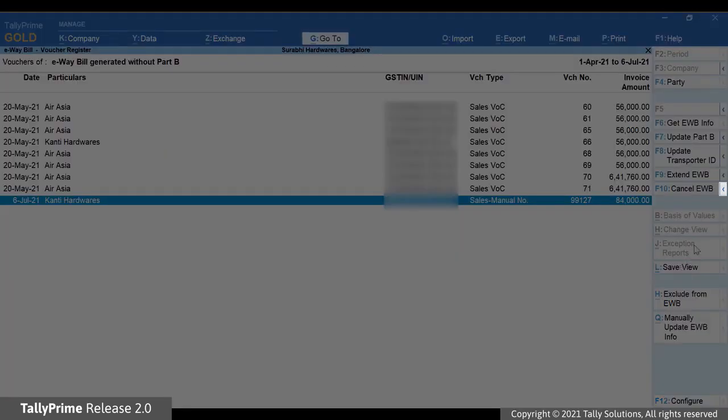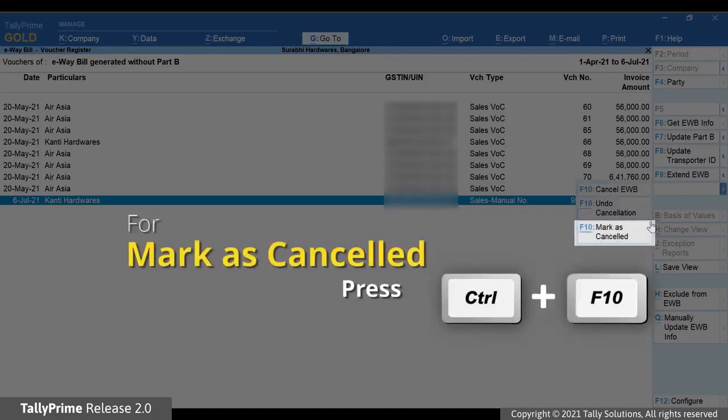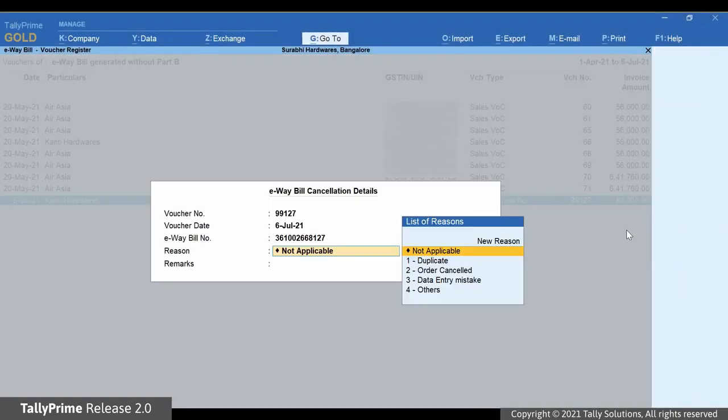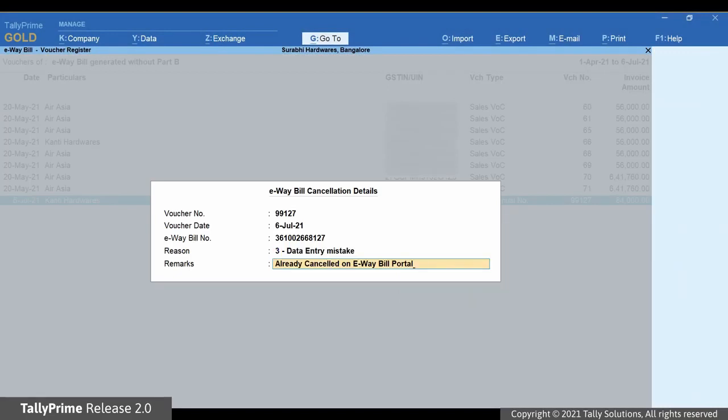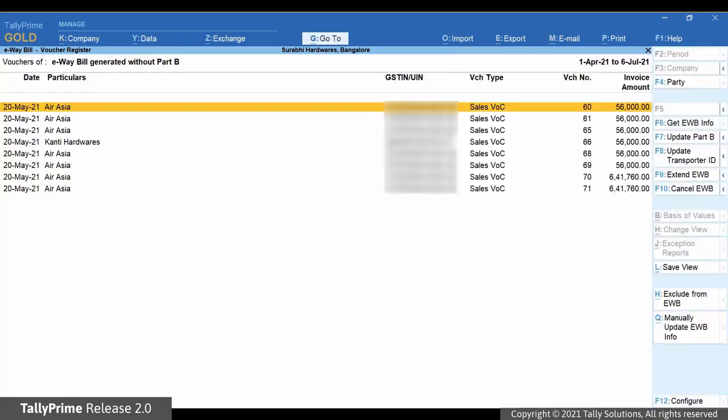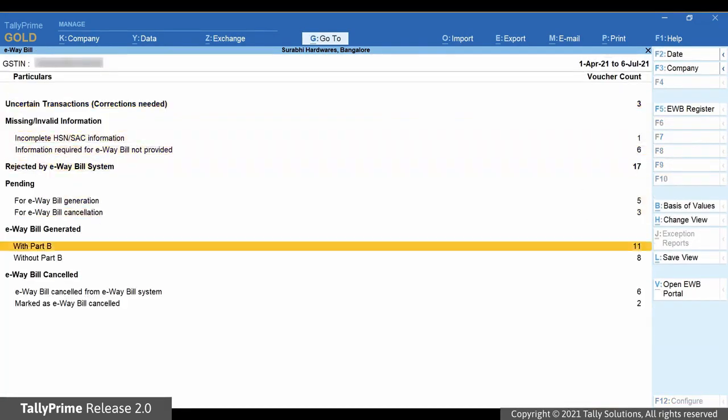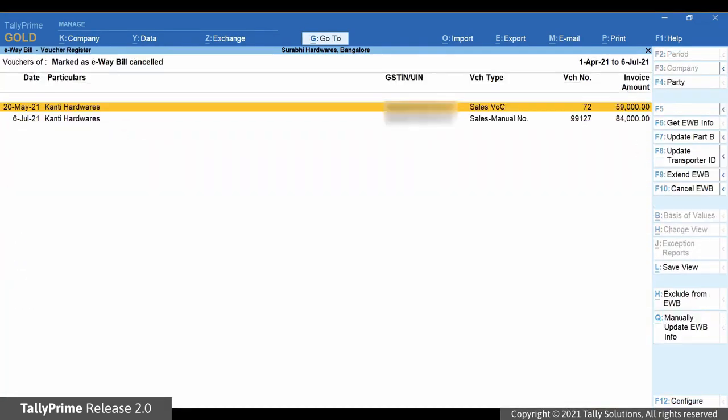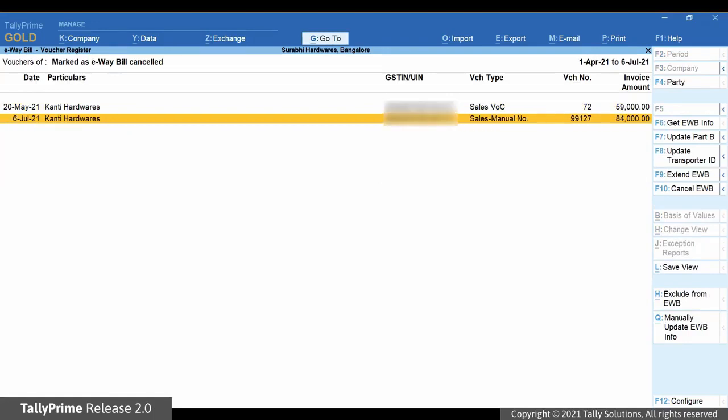Select the transaction that needs to be marked as cancelled. Click the hidden key adjacent to cancel EWB and then click Mark as cancelled. Or simply press Ctrl F10. Select the reason. Enter the remarks and press Ctrl A to save. The transaction will move to the Marked as e-way bill cancelled section as you can see.